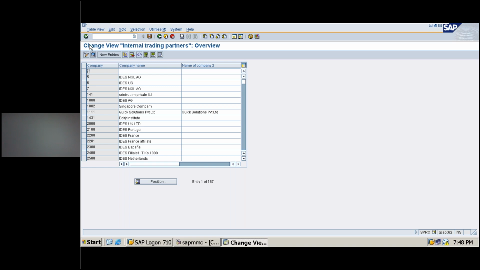See this, what is the name of this application area? Change, view, internal trading partners overview. Like this, it keeps on taking you into the innermost option for executing the implementation part. So till now we have noticed two things. One is SAP Easy Access and one is Display IMG. Display IMG is the main area where the consultant will be working.